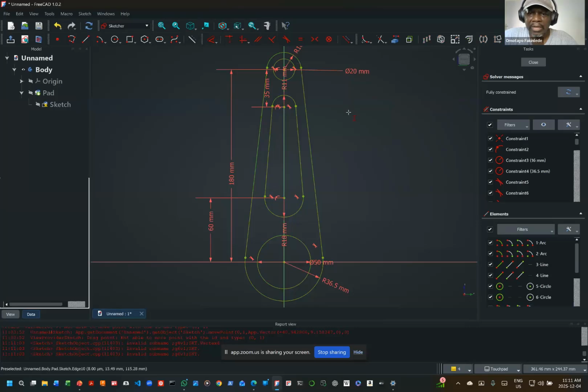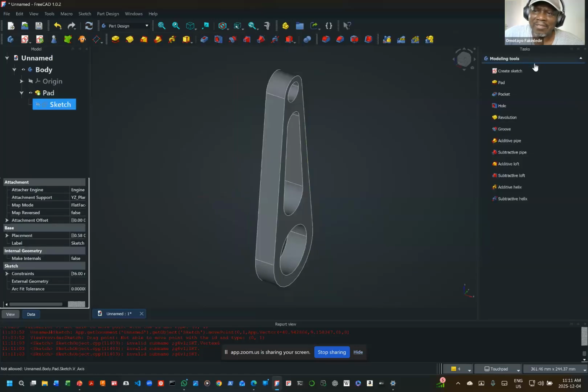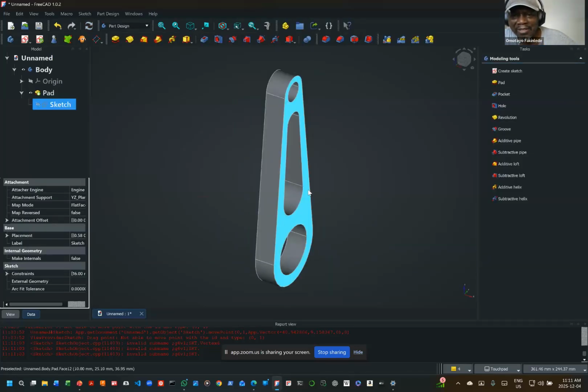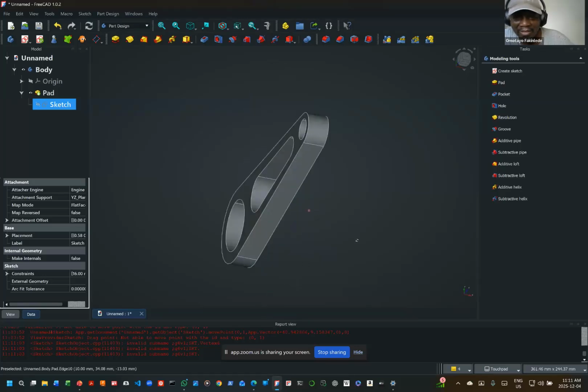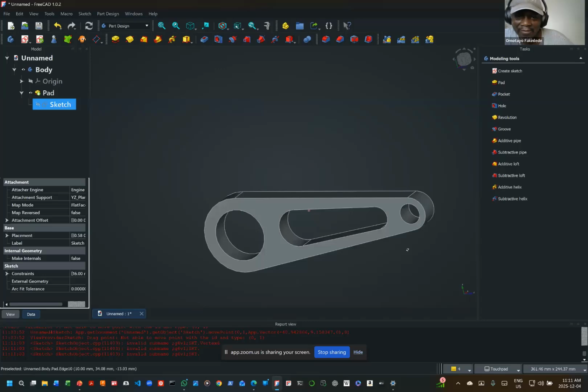Okay, so you can see again, everything is fully constrained now. And what do we need to do? Nothing. All we need to do is to say okay, close, and you will see that our design has been affected. You can see that because we did a proper sketch, it already knows what we wanted to do. And see what we have now.